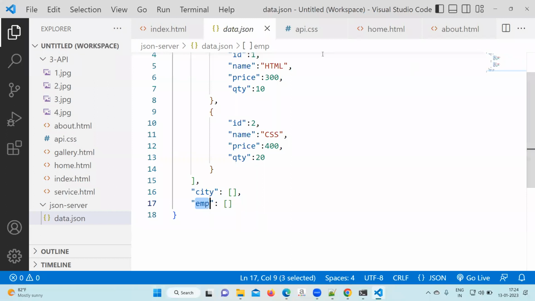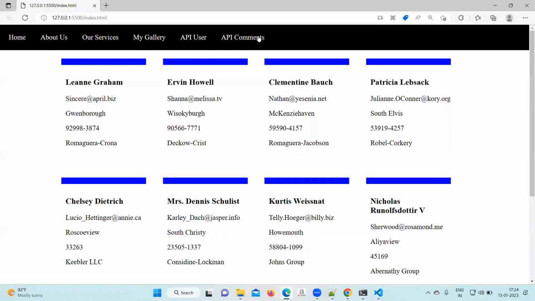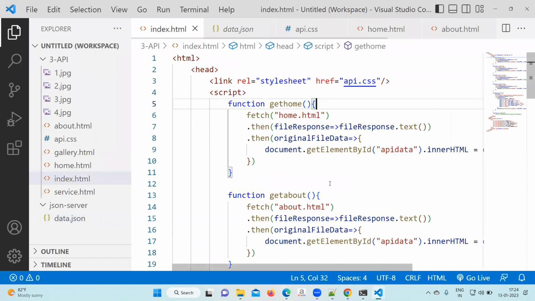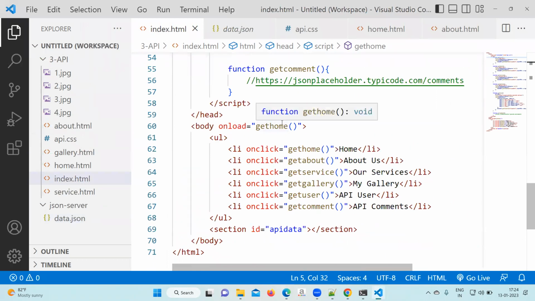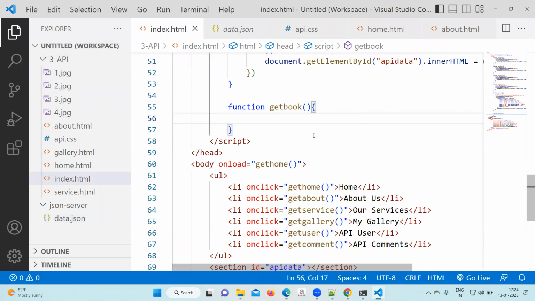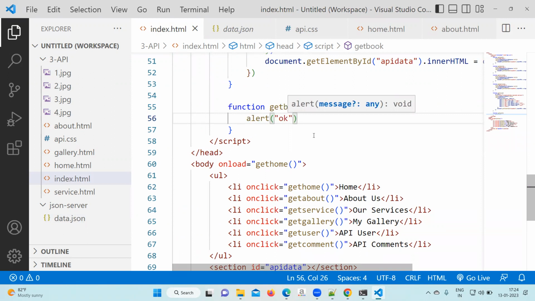Next, we require to display the list of books inside our project. We'll have a link here called book list. If you click on that, the list of books will appear here. So come to your index.html file and write one more function called getBook. In getBook, we have to read the data from some URL. Keep an alert first.